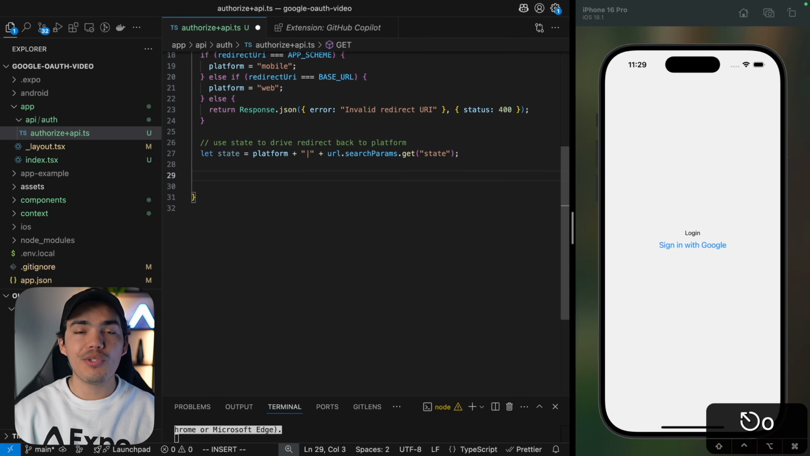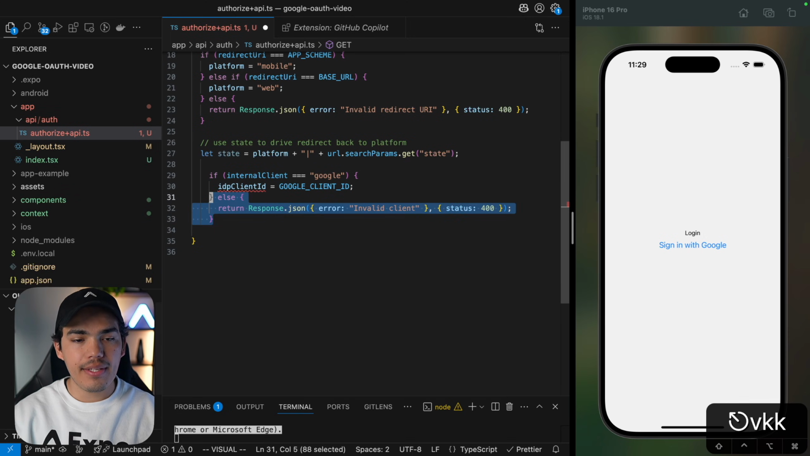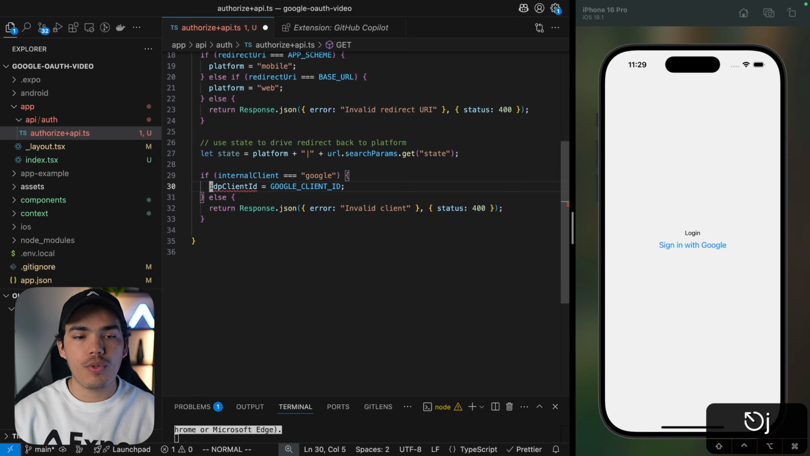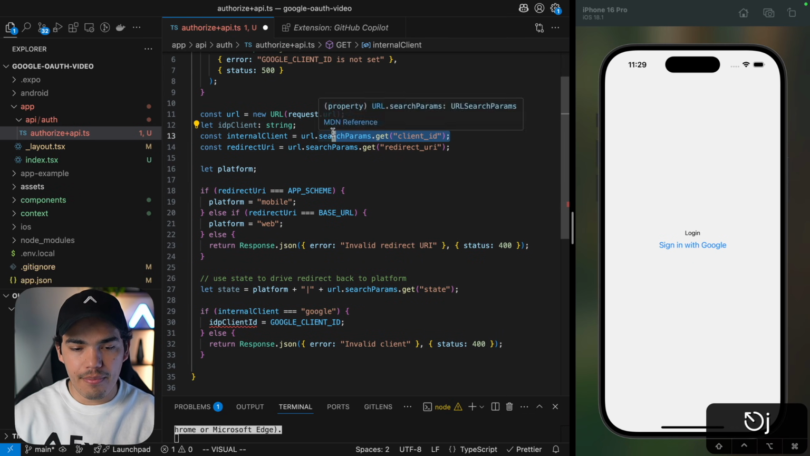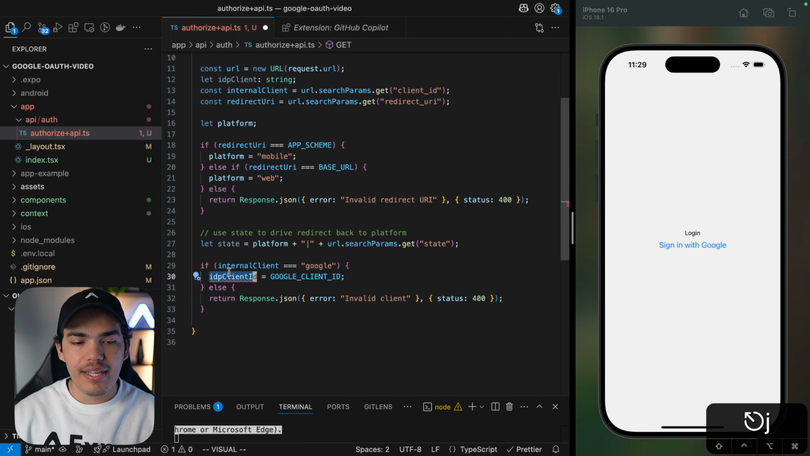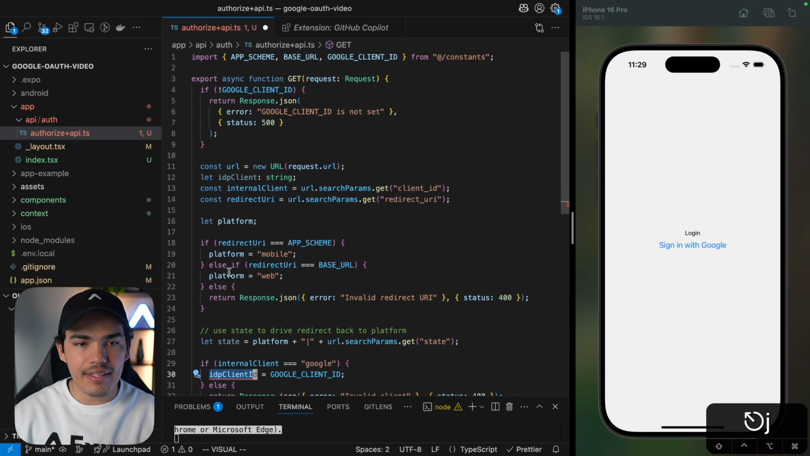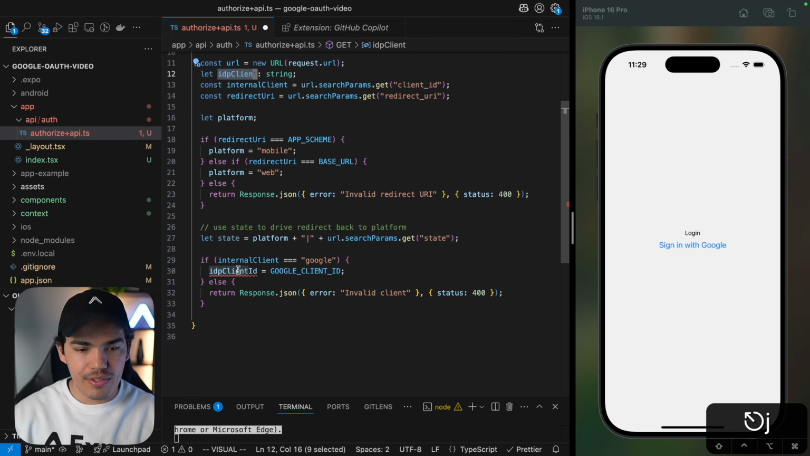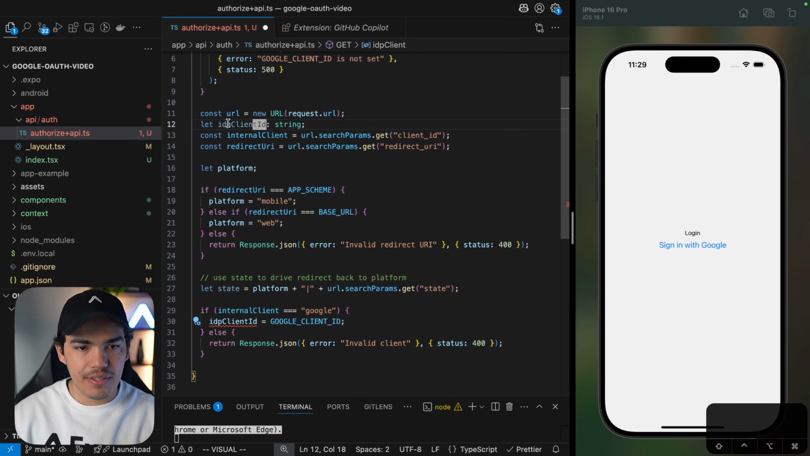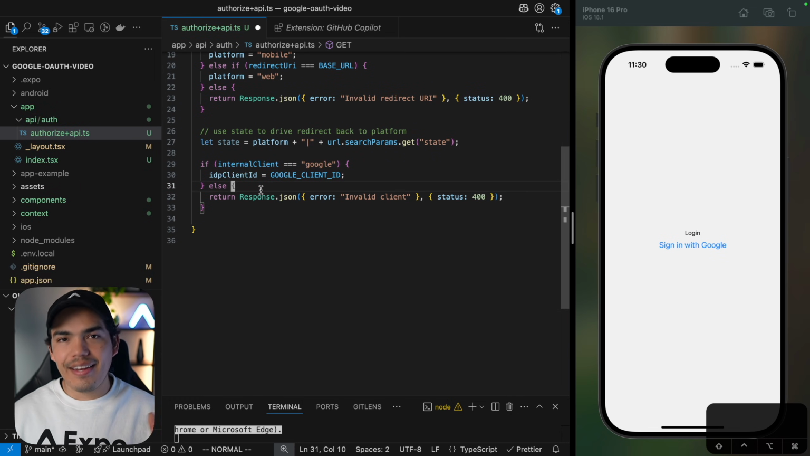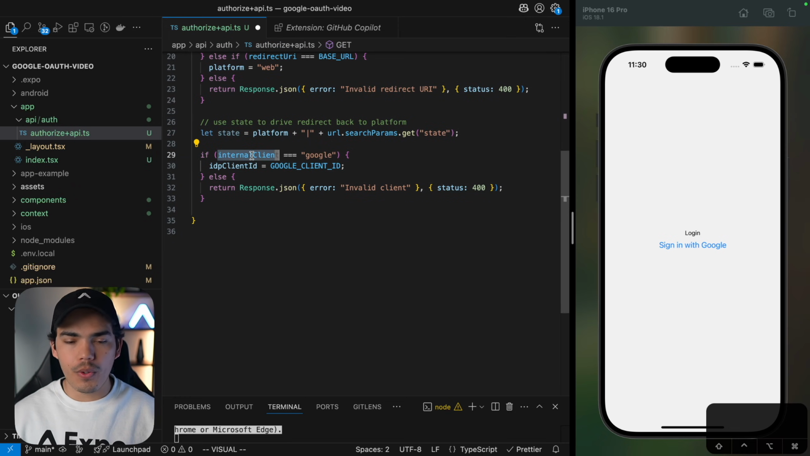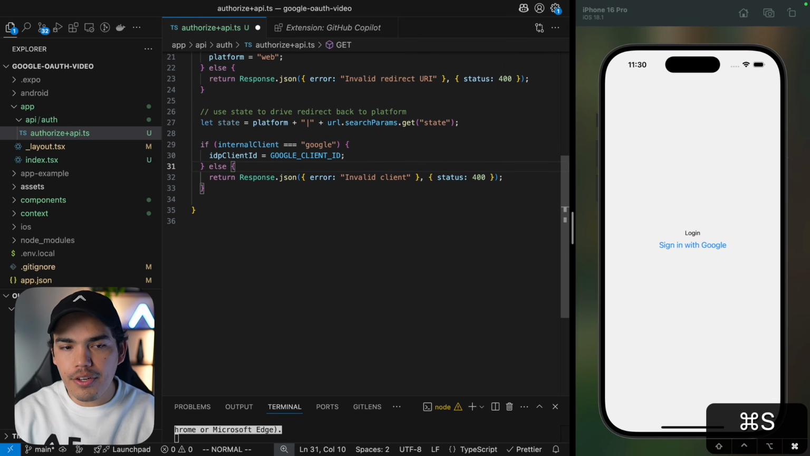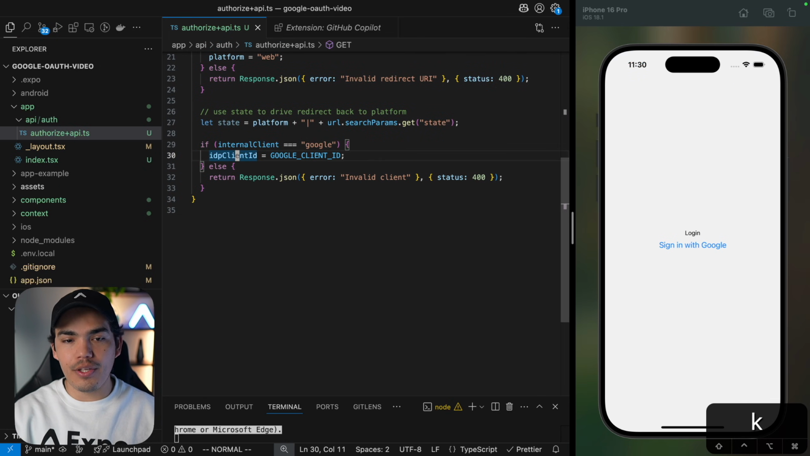Okay, now the next thing that I want to do is actually validate if the request is for Google authentication, right? So in this case, I can simply say if the internal client ID, which is this variable, is equal to Google, then I want to set the IDP client ID, which is my variable that I have here. So let me just go ahead and update the name for this variable setting here. So this is the client ID that I'm going to use for this specific request. In this case, we're only handling Google. I think this is a bit overkill, but it's a good idea to give you more context on how you can handle multiple providers. So in this case, I'm validating, is this Google? Okay, then use the Google client ID.